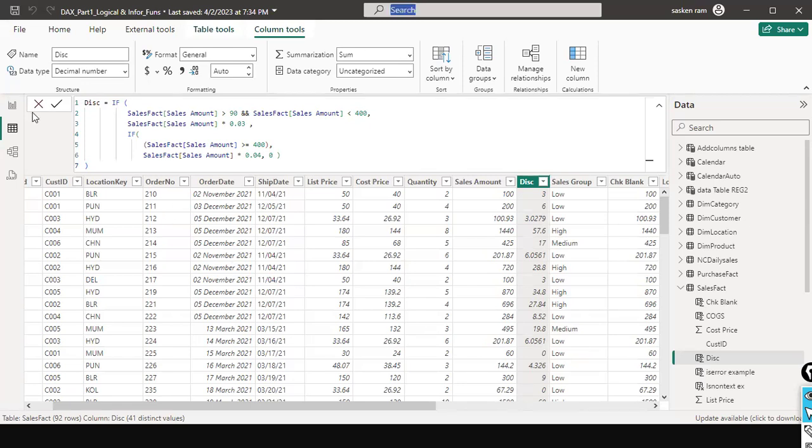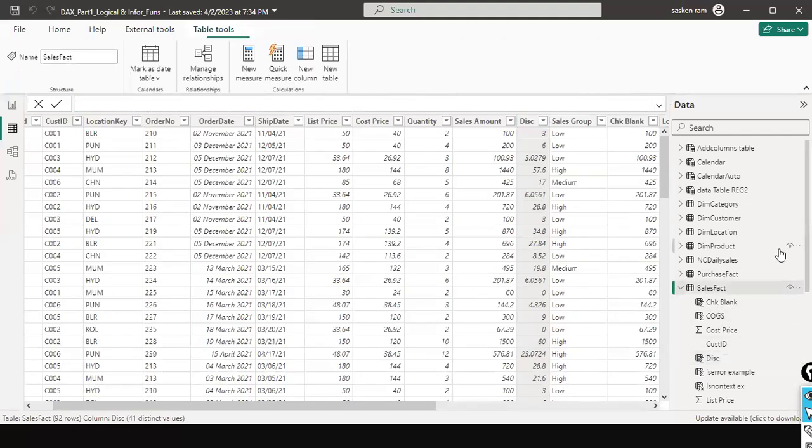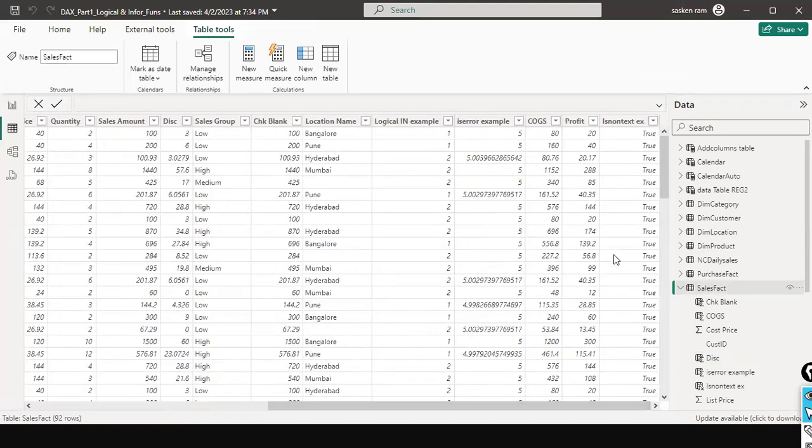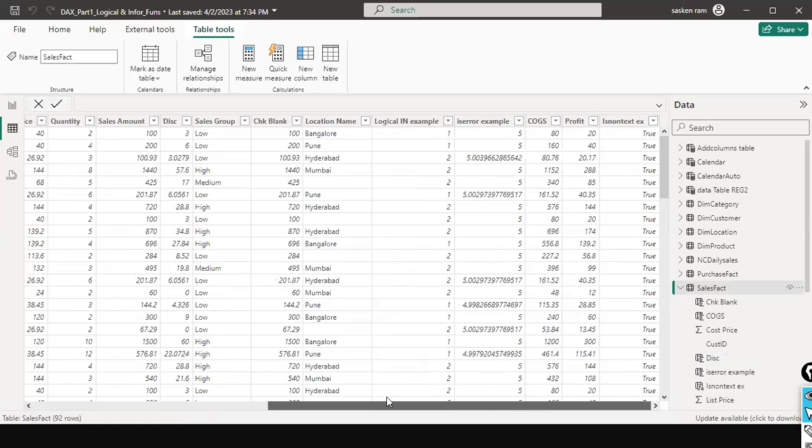We will start with a simple IF condition. We already have columns, right? Many columns are available in the sales fact table. Sometimes we may have to create additional columns. We need to create some additional columns based on some condition. They will give you the business logic based on which you need to create some additional columns. What is the business logic?